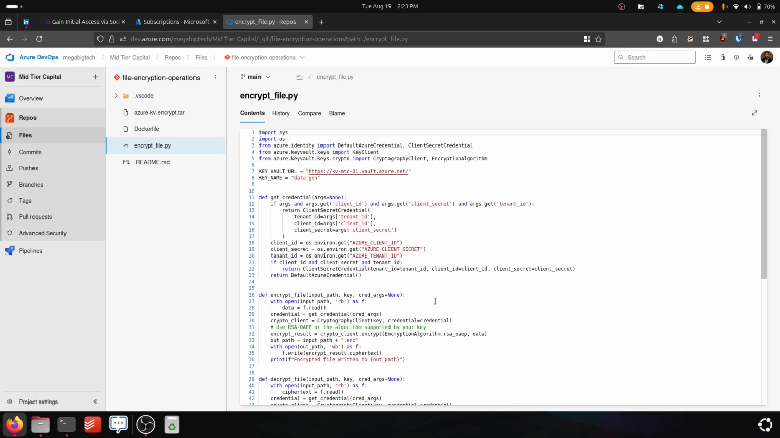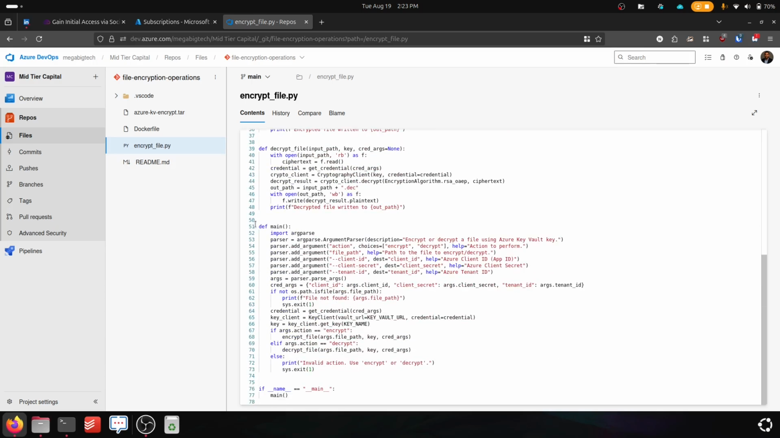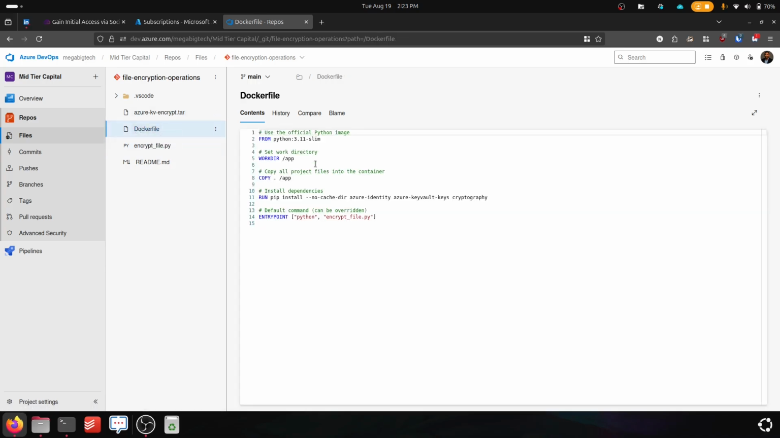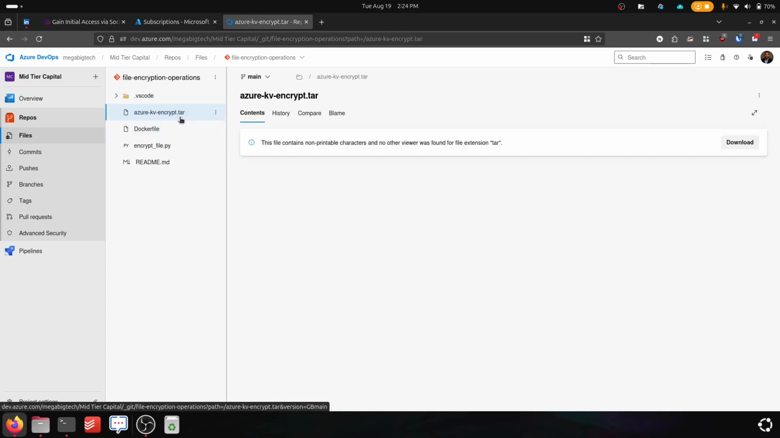And here we can see an encrypt file function which is using the RSA-OAEP algorithm for encrypting this file. So other than that, we don't have anything specific here. Dockerfile, just doing basic stuff. We can't really decompress the tar file here because we can't clone it locally. So let's move to pipelines.